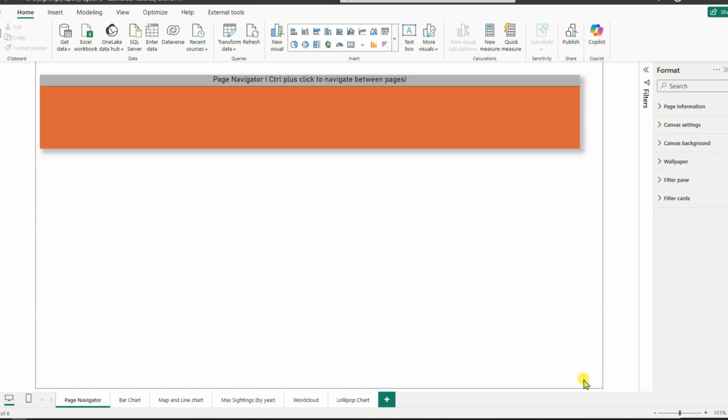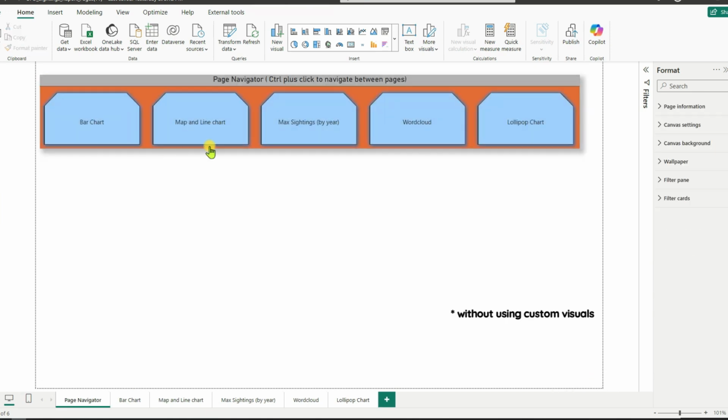In a few steps we could create a lollipop chart in Power BI without using any custom visuals.